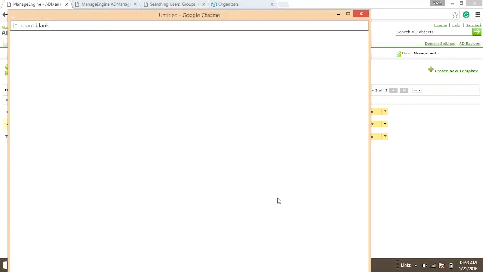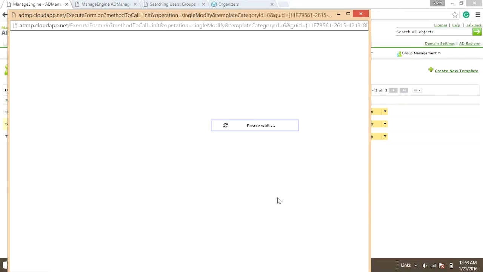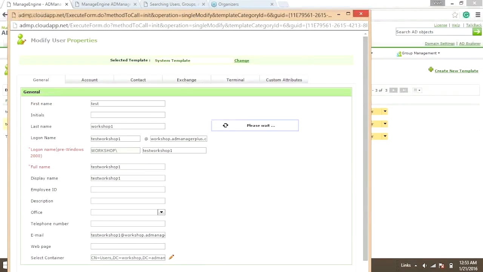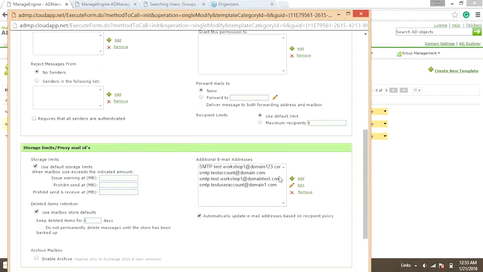Okay, test workshop 1. I click on modify user to view the properties, and I just go to the Exchange tab, and if I scroll down here, we have now modified the primary SMTP address of users and also appended the already existing entries. So you have a way to wipe out the existing entry as well as to append the existing entry. So this is how you modify SMTP address of users in bulk.